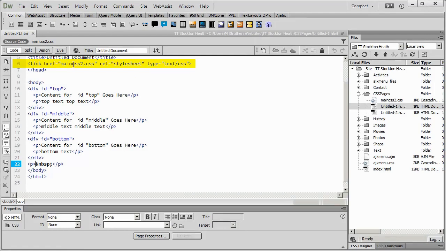Now if I click on my code view, then you can see at this line here, line number 6, out of a possible 24 lines of code, that we have this main CSS number 2.css file being linked to. All the code that's inside that CSS file doesn't have to appear here. Consequently, this page is digitally lighter, meaning it will load faster.